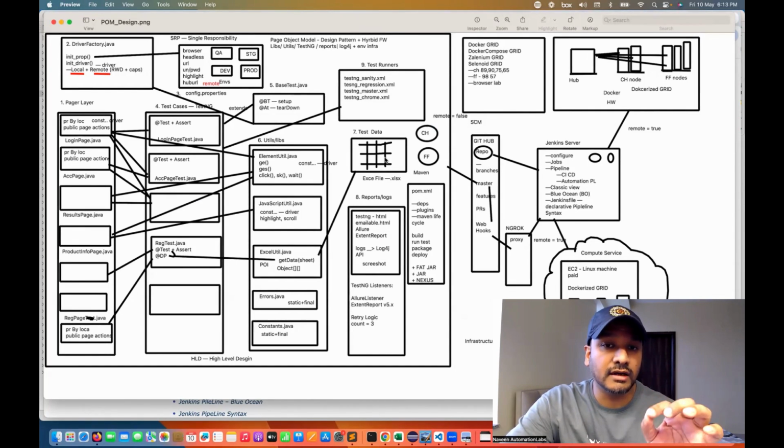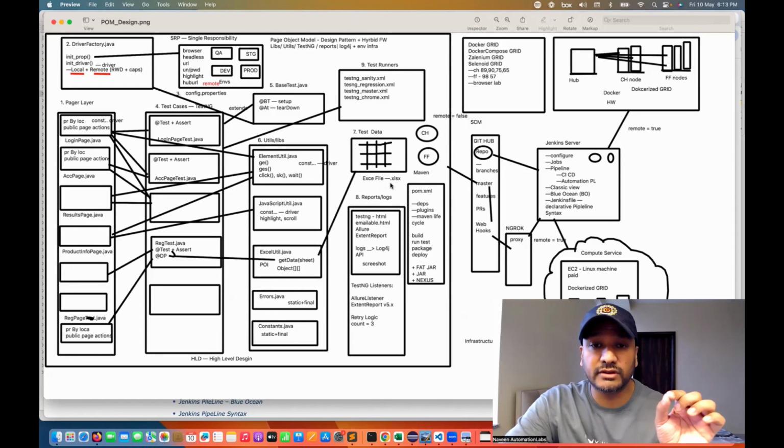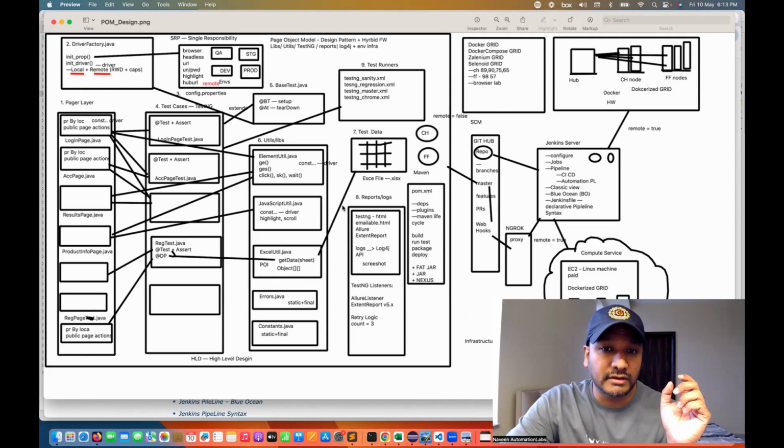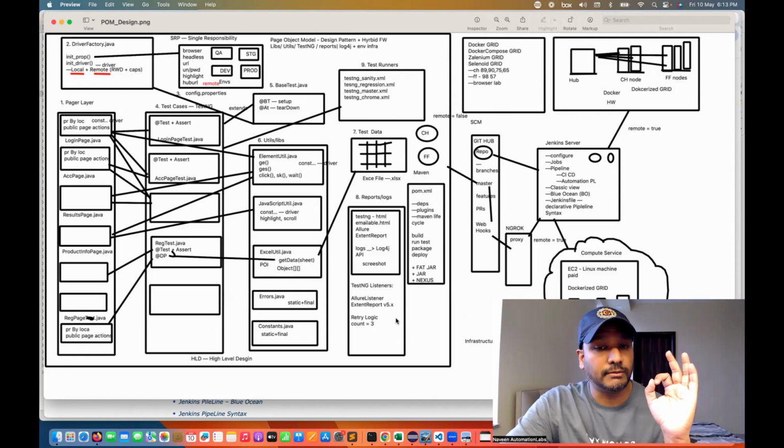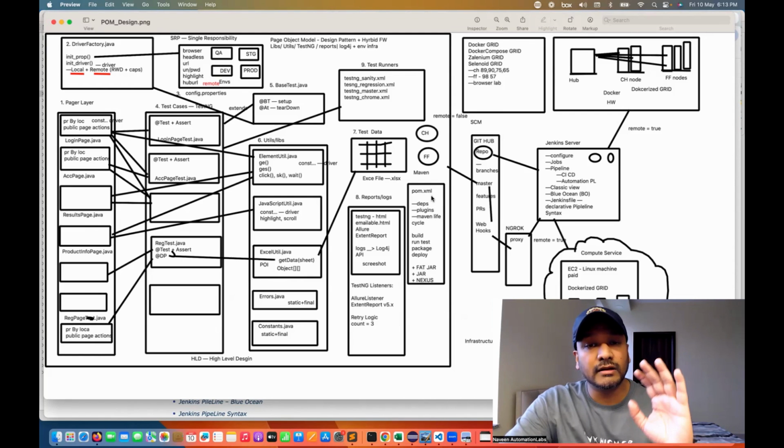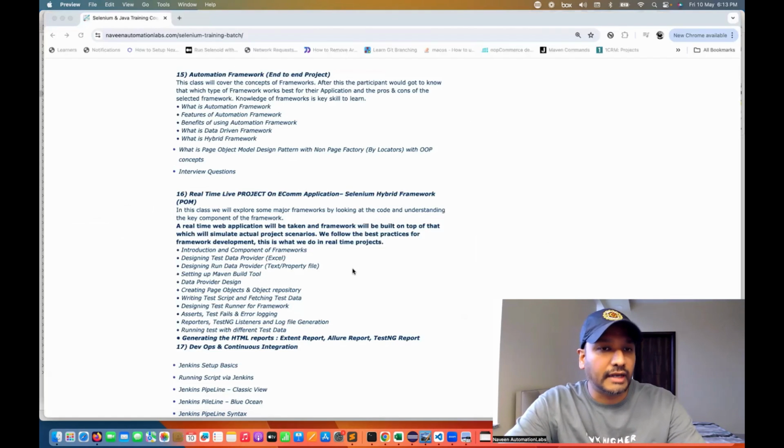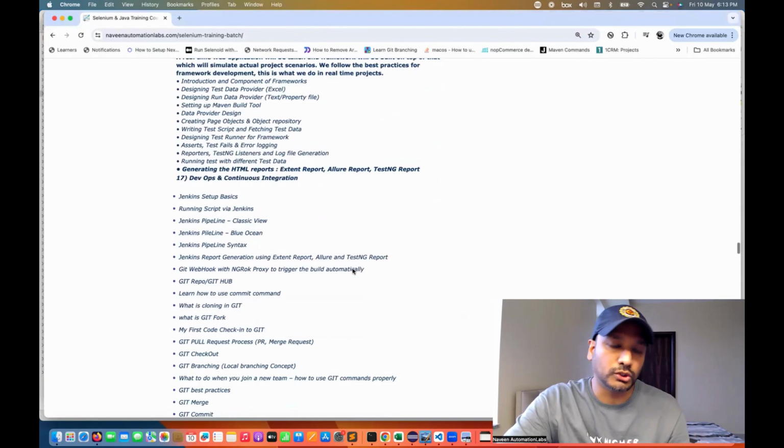And this is your test data, maintained in Excel file or JSON file or maybe some CSV file. These are my runners. This is the reporting part. For reporting, we are going to cover Allure report and the Extent report. So this is the complete design with the proper Maven lifecycle we are going to cover. So I have listed all the points here. You can just go through it.